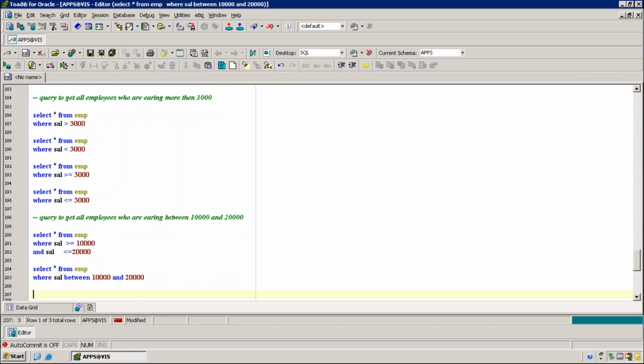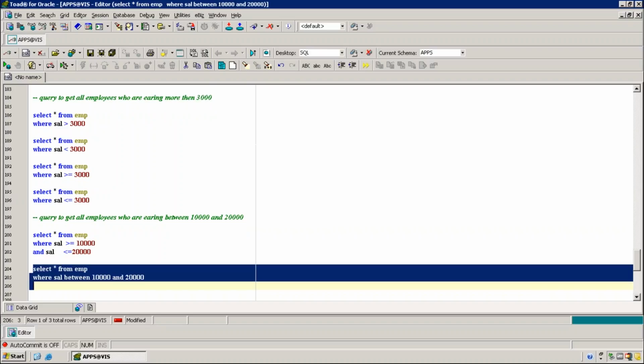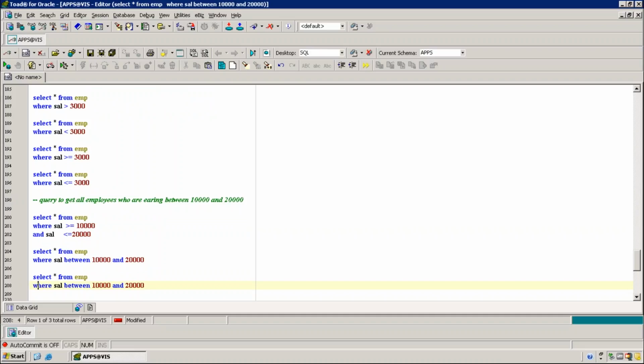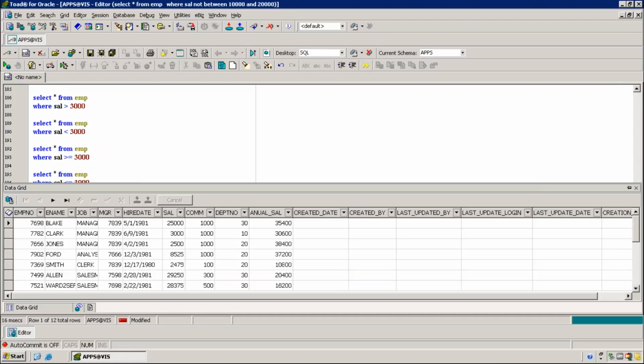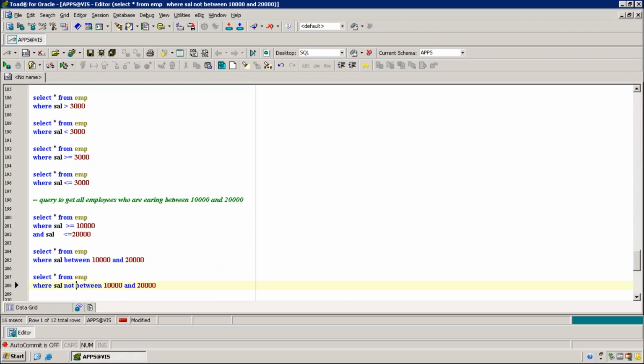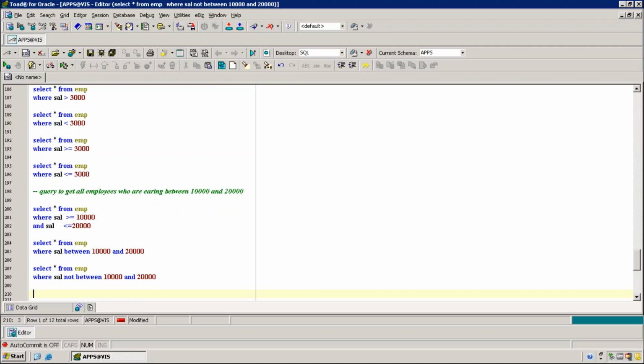See now, except this one remaining, that is all I want. How can we get it? Except, not between. Not between, simply. See now, all records are coming. Not between. Got it. Okay, fine.